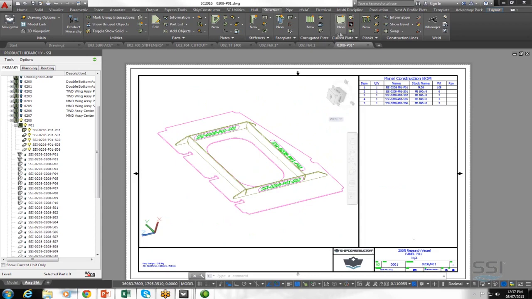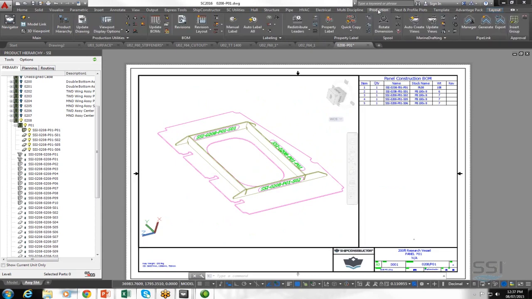And then I'm just going to add some labels to this one. So we're going to go to our production tab, labeling, and we'll label the layout. And ShipConstructor has automatically added the labels along some label lines reflecting the item numbers in the BOM.